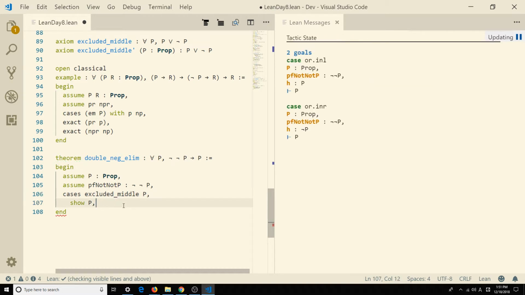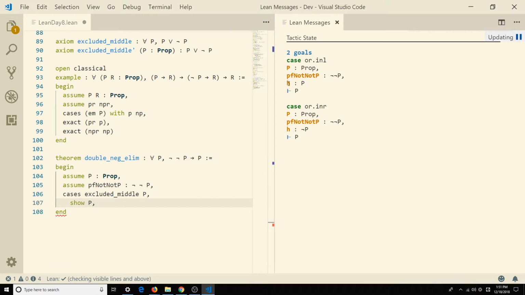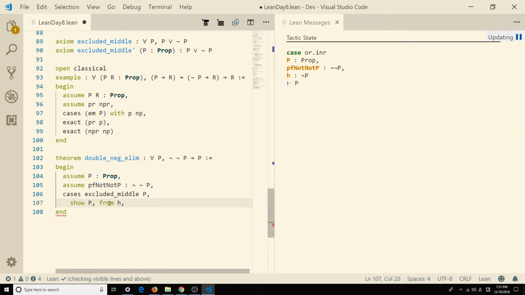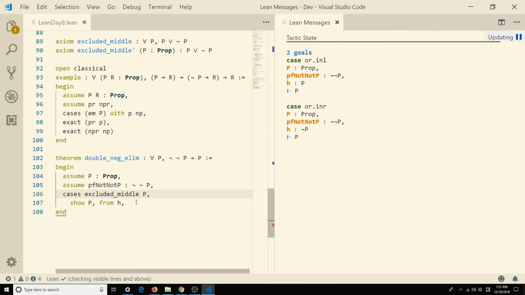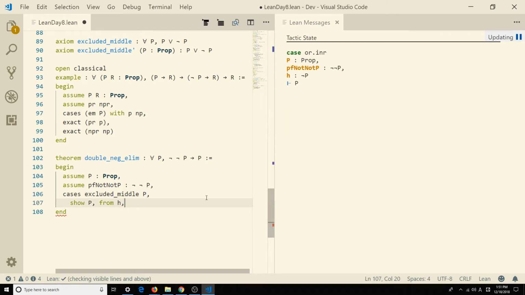Okay, let's get rid of that. And so that we have P as a hypothesis here. So from H, right? So this left us with two propositions. In one case, P was true. The other case, P implied false. Of course, remember, we can name these if we wanted to. I'm just going to keep it as H this time.